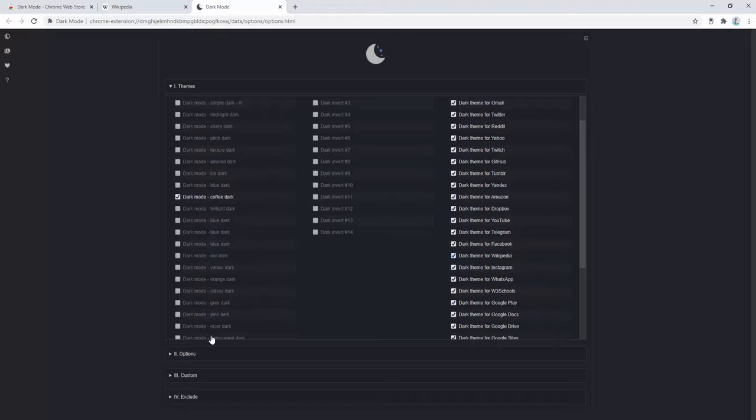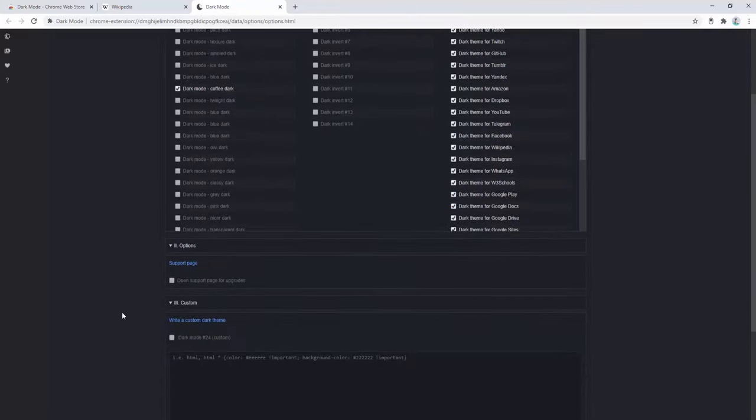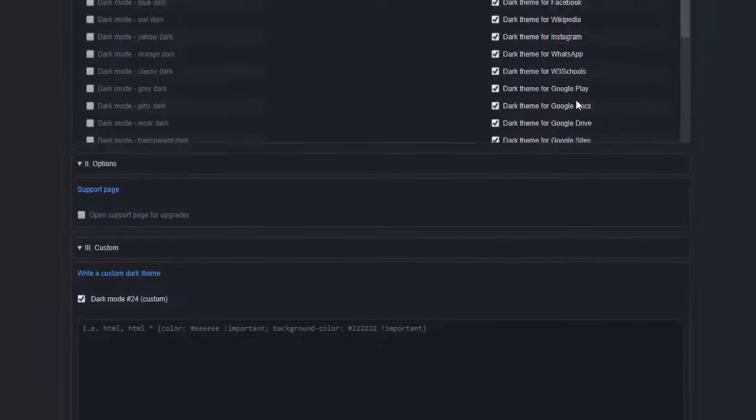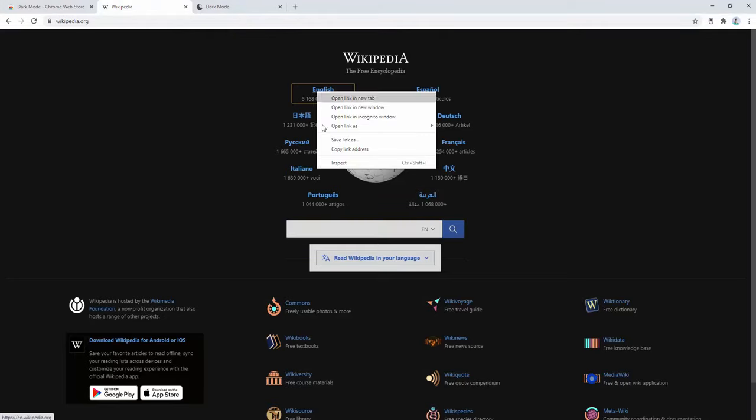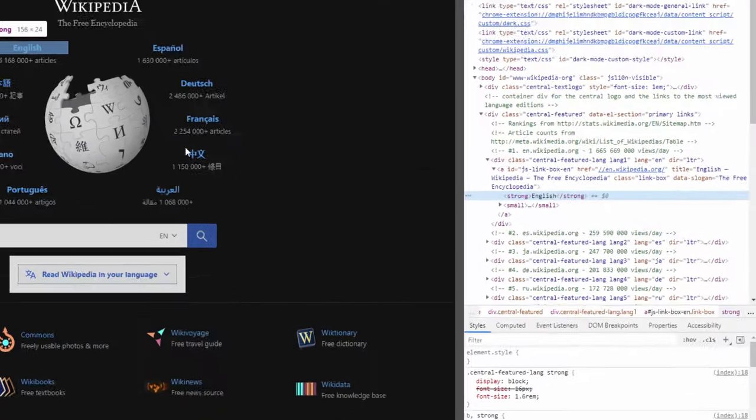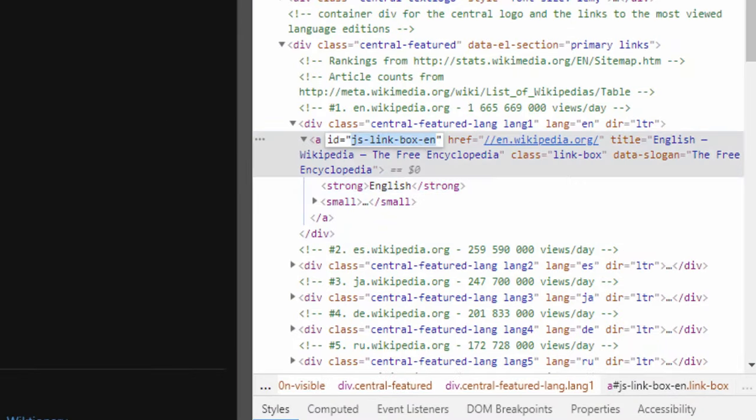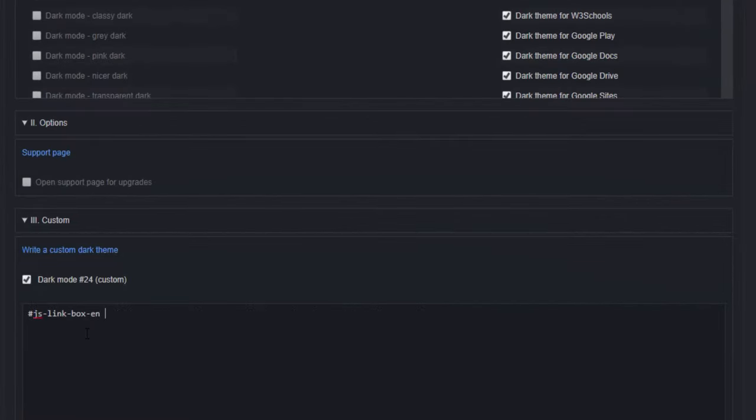We then have further options. One of these options is to add custom CSS styling to a theme or to a dark mode. So what we could go ahead and do is add this here, and let's get the CSS function from here as an example. Let's have a look at this element. Let's take this and we're going to make this red. So we go ahead and write functionality that says that ID should be red.